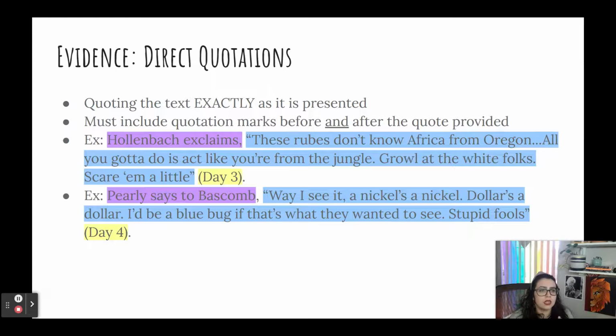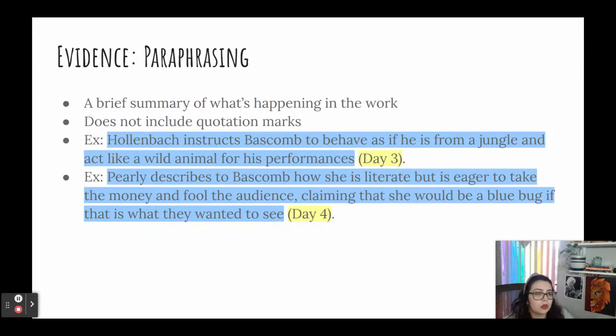But if we are trying to analyze language, which might beef up your analysis, I would strongly recommend going with direct quotations. For example, this whole growl at the white folks, that has a lot of implications, right? So we can say in a close reading, when Hollenbach says to growl, the definition of growl is this. It's very animalistic. He's likening, right, black people to animals. That's problematic, right? And then you can go ahead and critique that very racist comment and perspective, which I'm hoping you all will do. So there are different connotations to them. I just kind of wanted to show you how to use both.